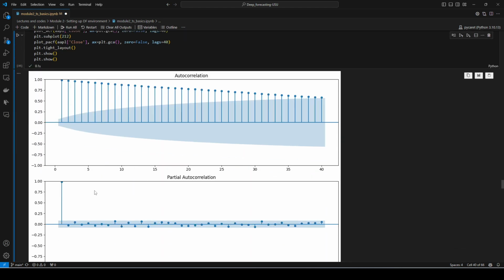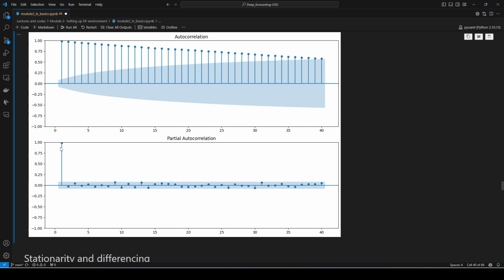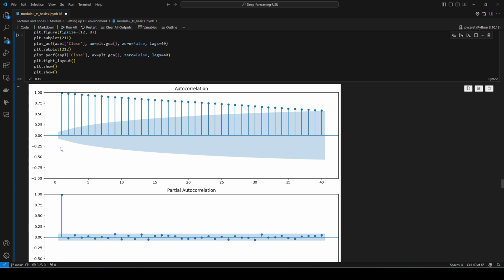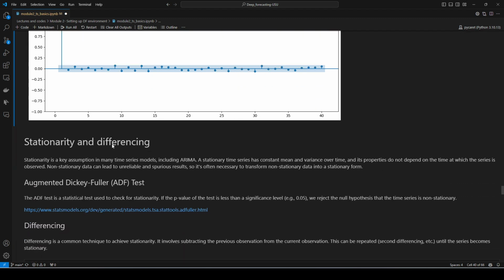So we can do ACF, PACF for the stock. Again, it seems that everything is reflected in yesterday's price, which makes sense. We talked about the efficient market hypothesis and things like that in the theory lecture. So, all right, this is how we can do ACF, PACF.